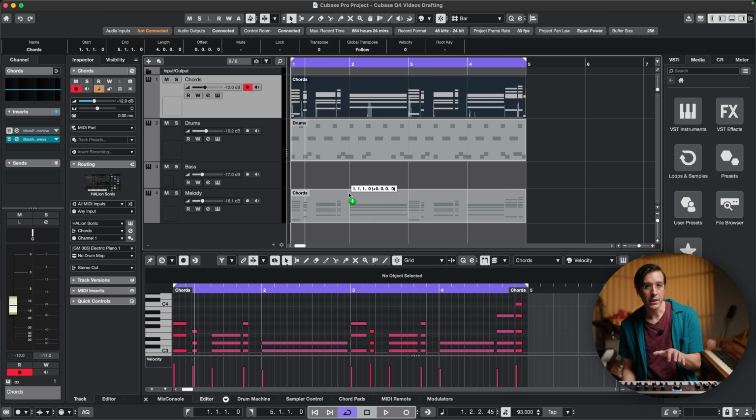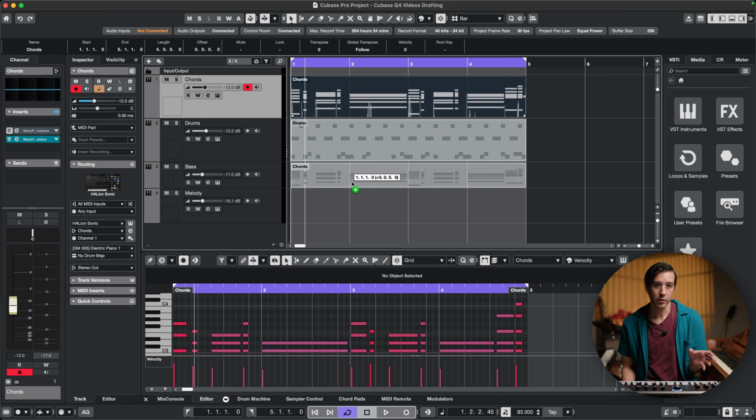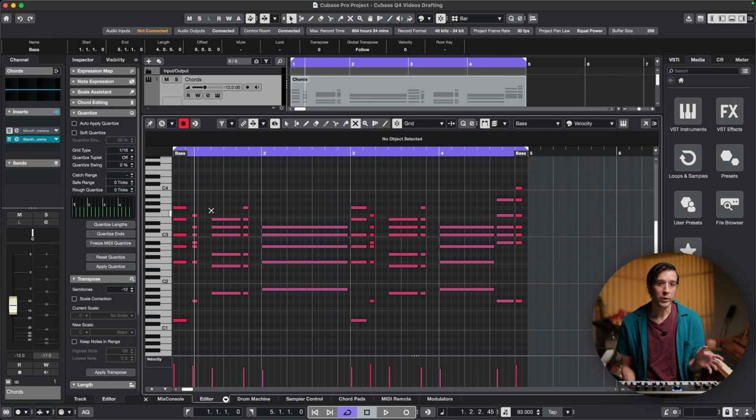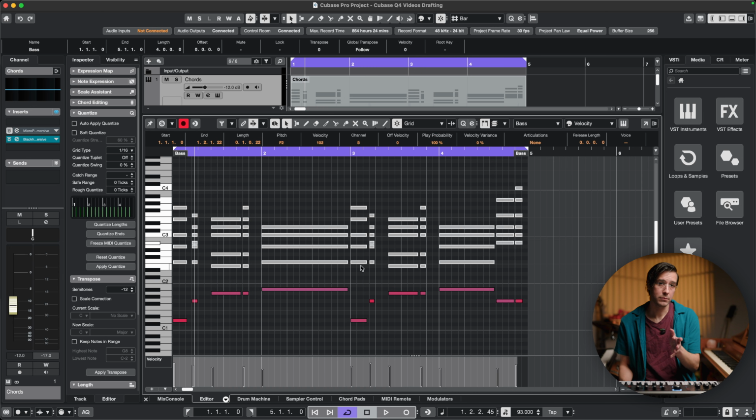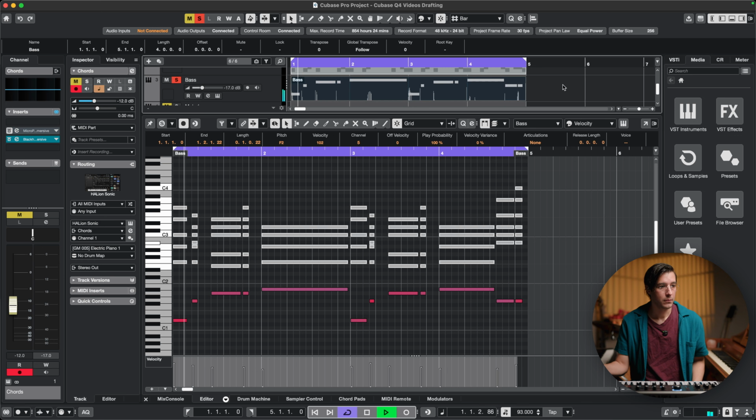Let's copy the MIDI from the chord track, the electric piano, and paste it to the bass track. We only want the bass to play the root notes, not the whole chord. So we will grab the mute tool and select every note except for the bottom note of each chord. Now, we have a bass line, our simplest version of a bass line, built of just the roots.